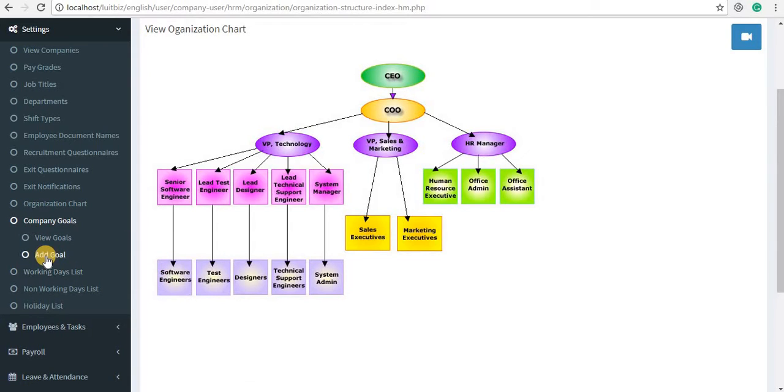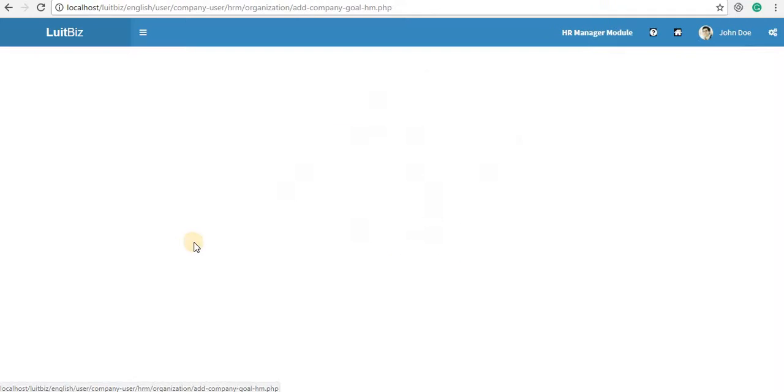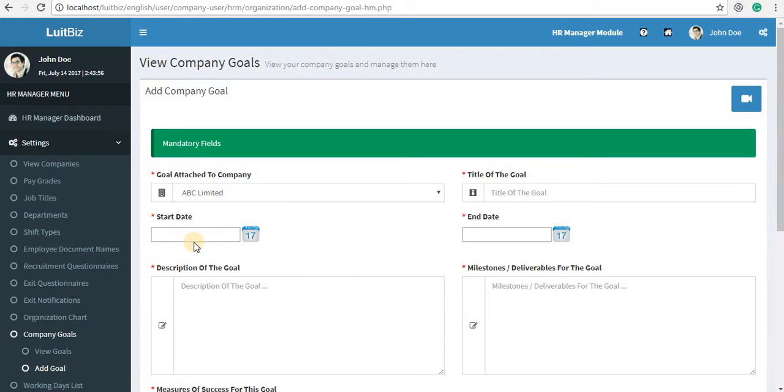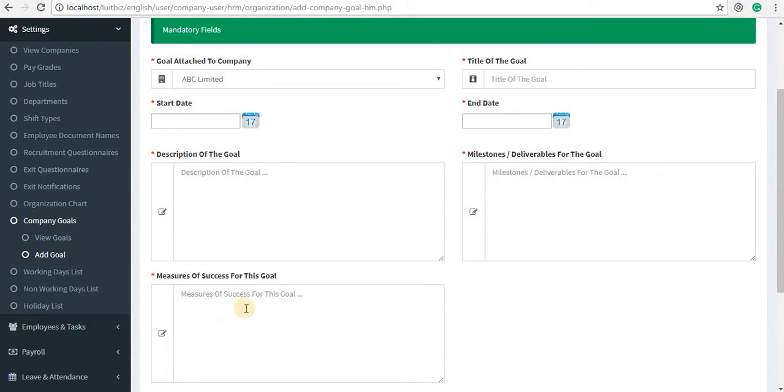Next comes company goals. You need to add your company's goals, and these goals will be used during the appraisal process of the different employees, because while the managers are setting the goals for the employees in the ESS module, they will be aligning the employee's goal with all these company goals. So you need to add the company's goals, with a start date and end date, and the description, milestones, and the measures of success for every goal, so that when the managers are adding the employees' goals, they will align their goals with each of these goals.